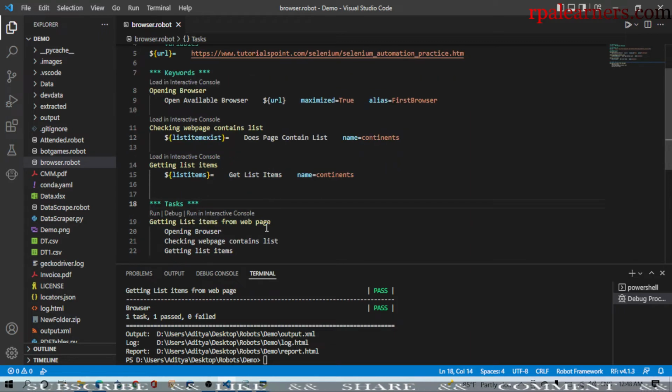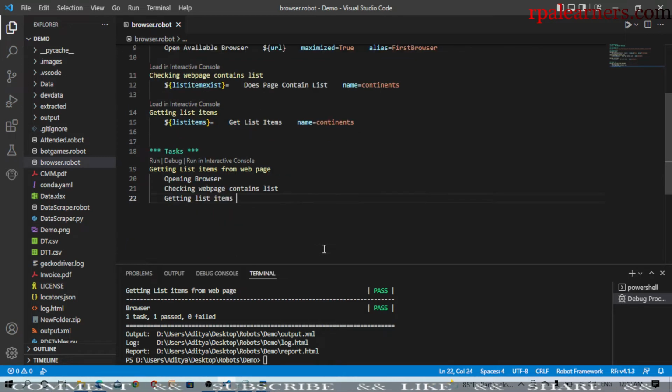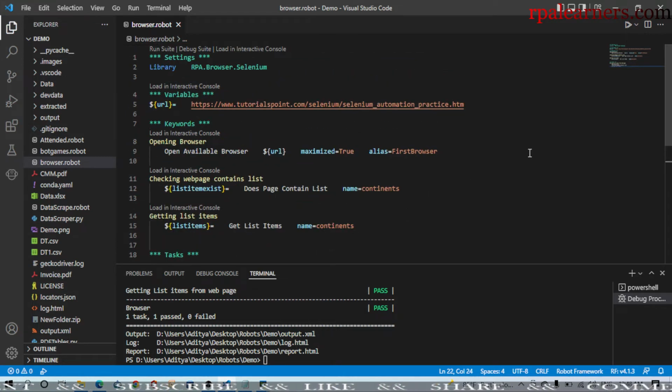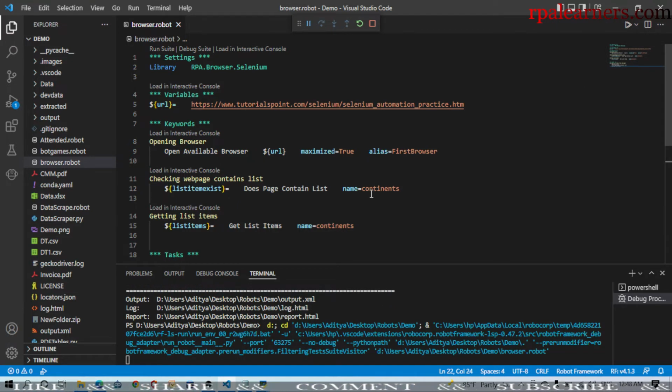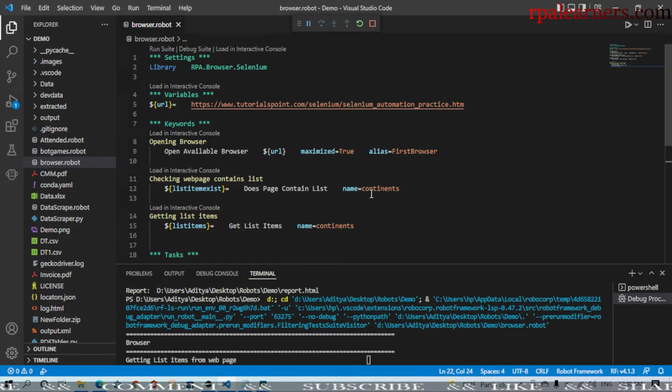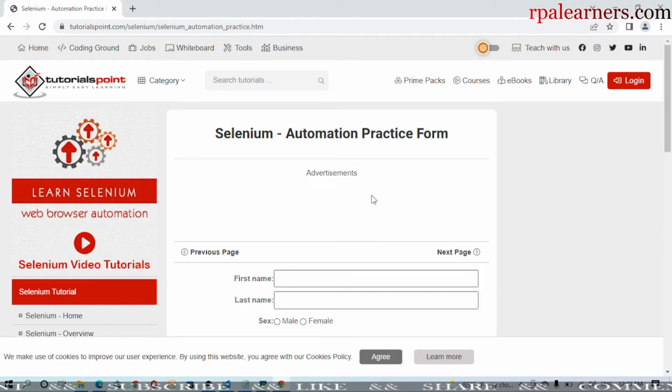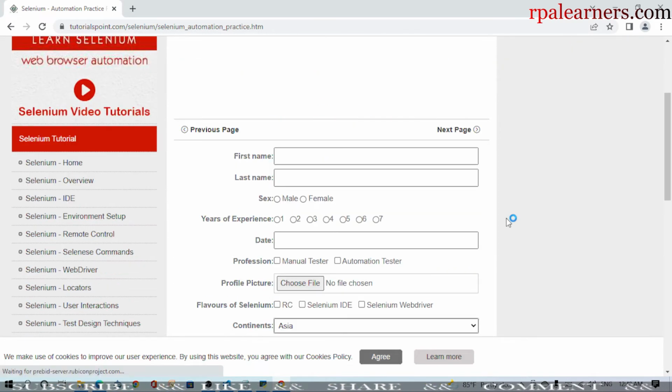After that we need to perform those tasks, and we have the getting list items from a web page task, where we are opening the browser, then checking whether the web page contains the list or not, and then getting the list items from it. So let's go ahead and execute it and see whether it is working or not. First it needs to load the web page, and then it needs to check whether the web page has that particular list item, and after that it will extract those details and save them in the list items.